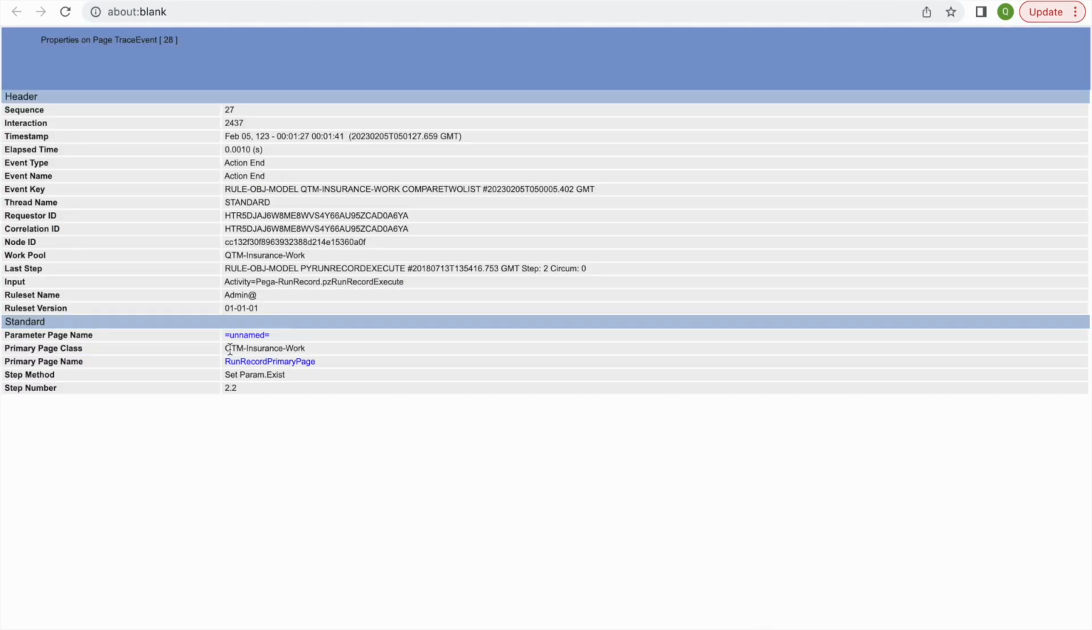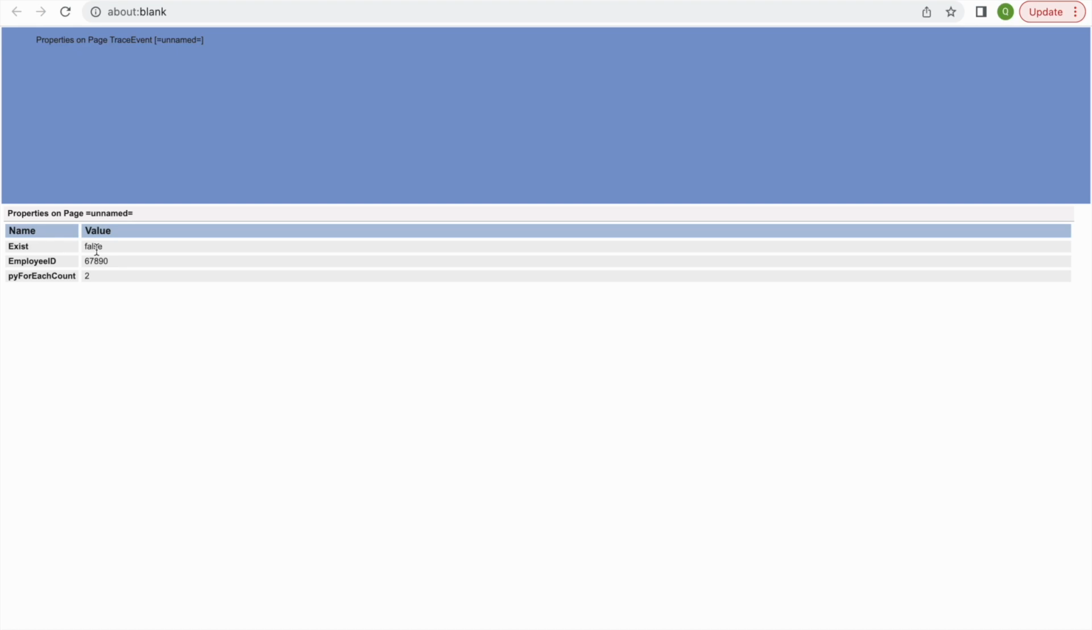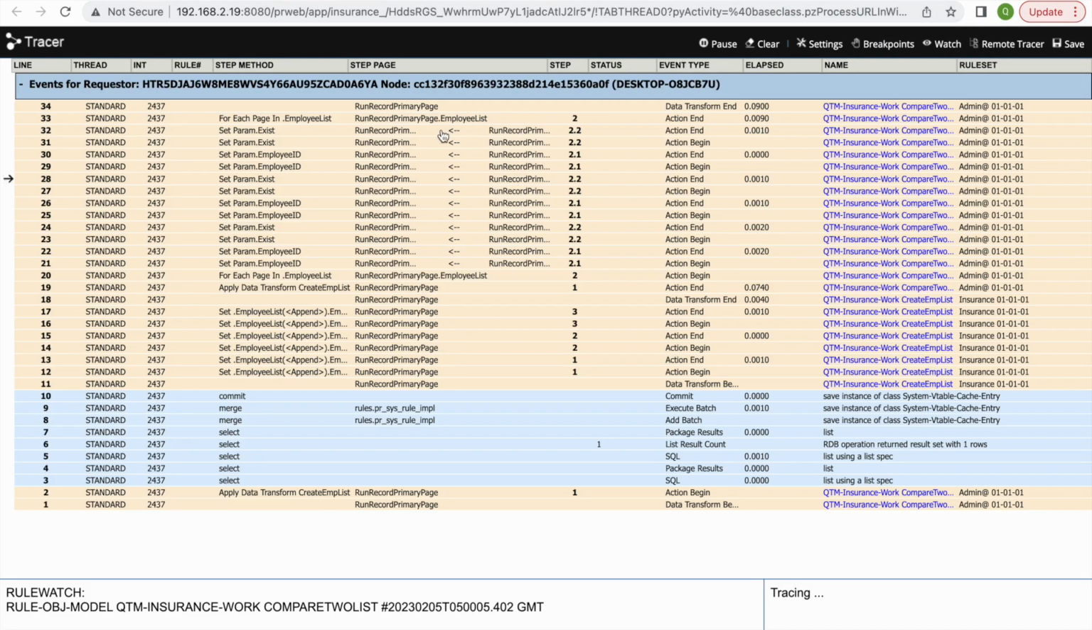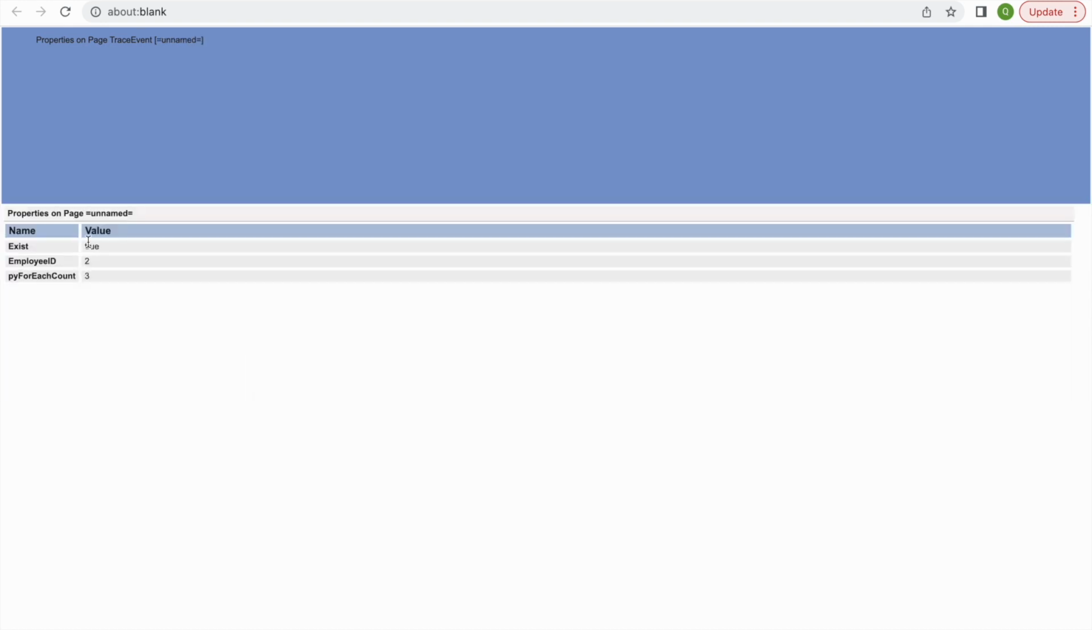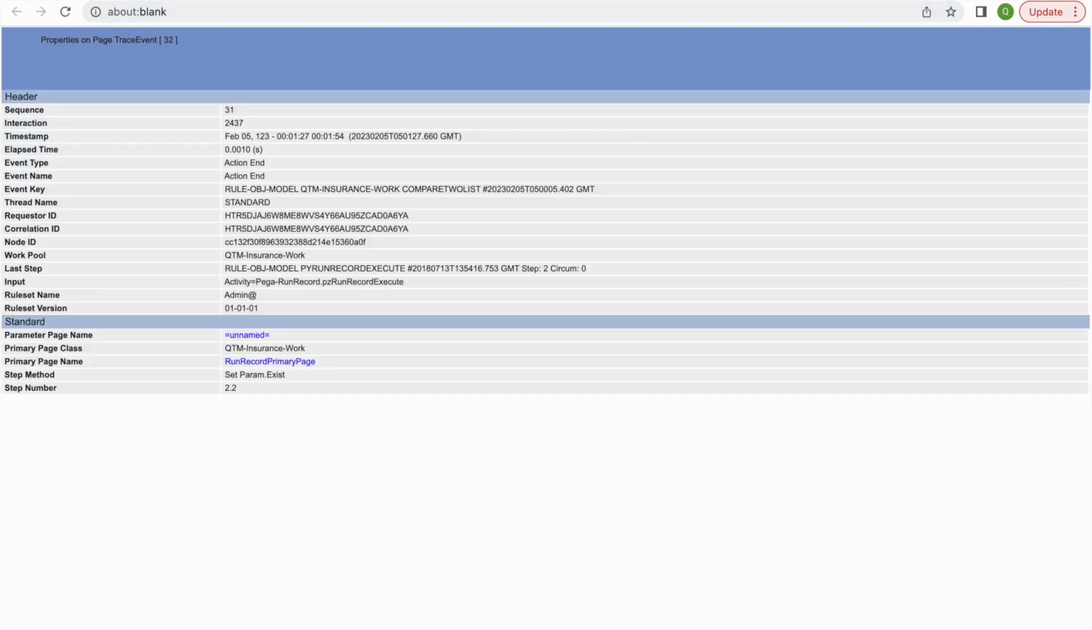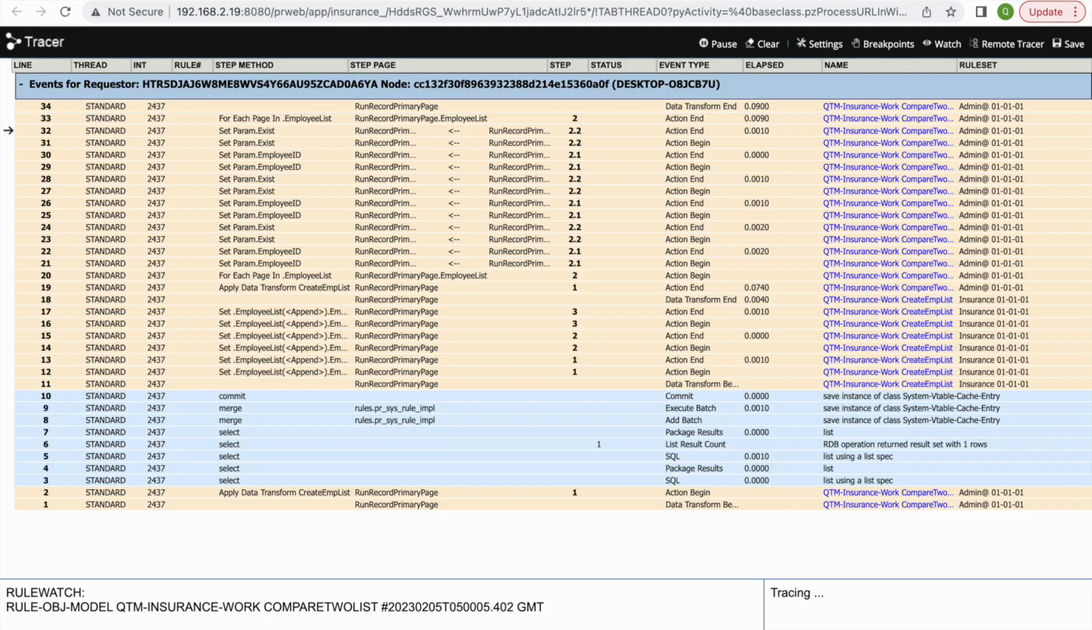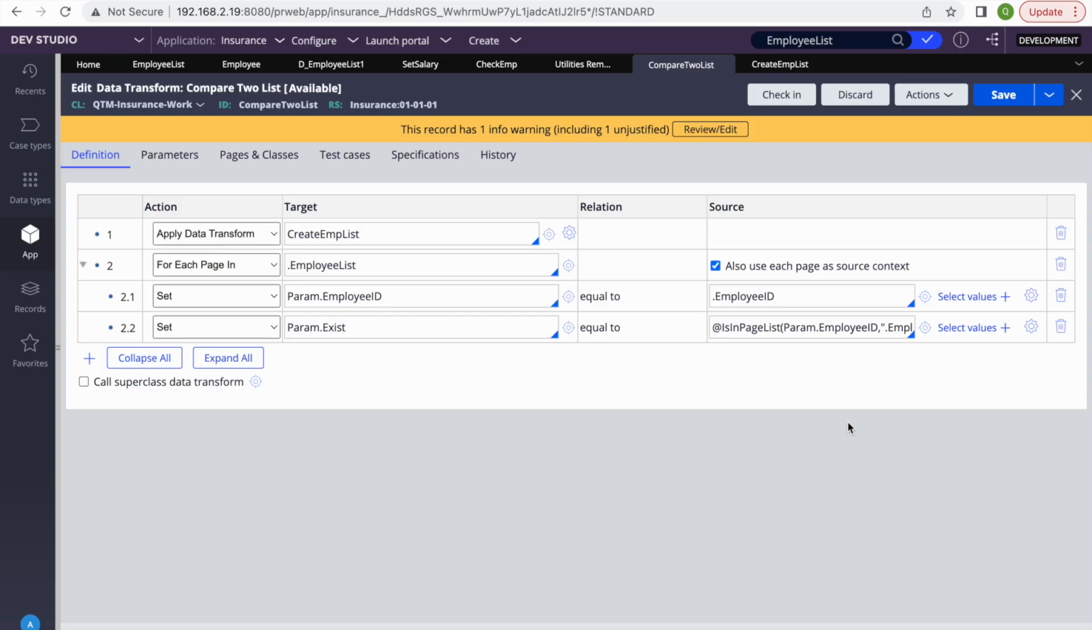Then the second item is false. Obviously 6 7 8 9 is not there, so it is returning false. And then finally the last one we have true. You can see that. So this is how, if you want to find out whether a value is there or not, we can do that if you have a two page list. Getting it? And here I'm just saying exist.